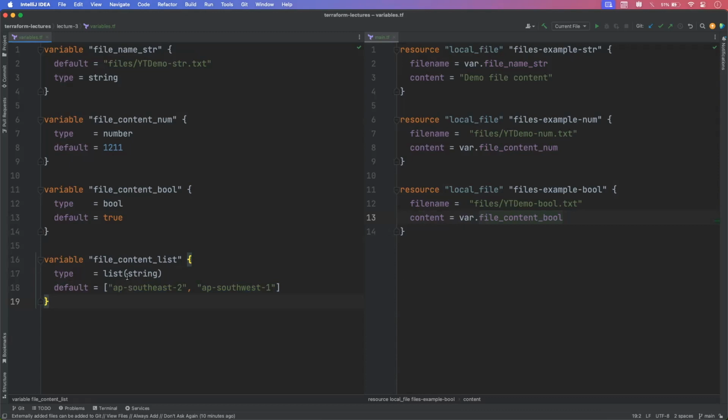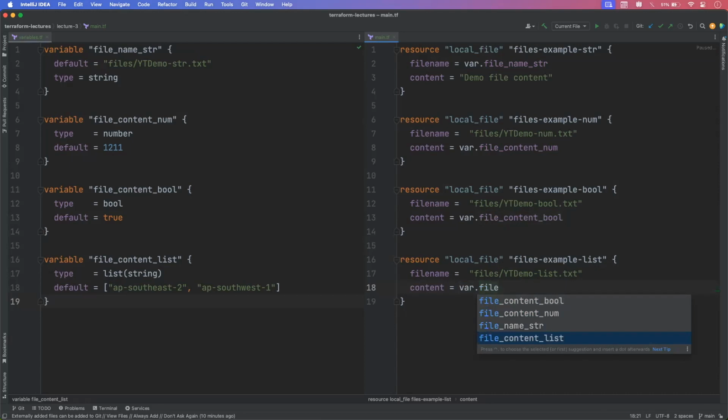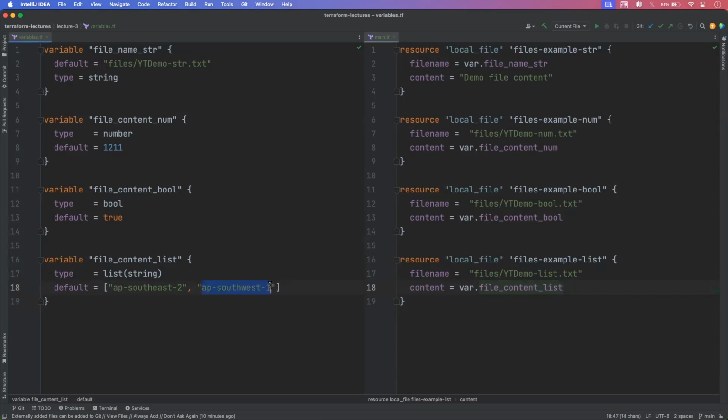Okay, so let's use this list in the resource section. So how to use that variable? It will be in the same format, var.your_variable_name. So this will be for file content list. Now from this, I want to use the second element. So how to do that? Here you can write a square bracket like this, and mention the index of that element. So that will be 1. The list starts with the 0th index. So the first element is at the 0th index, then the second element is at the first index. That's why I'm mentioning 1 here.